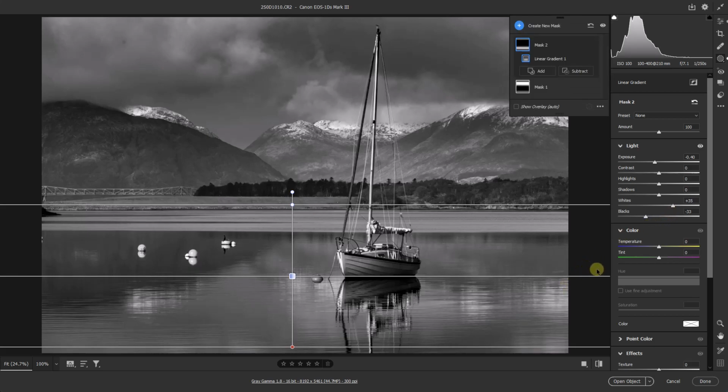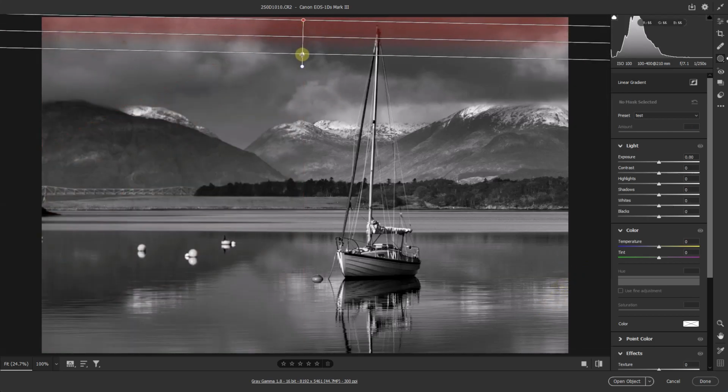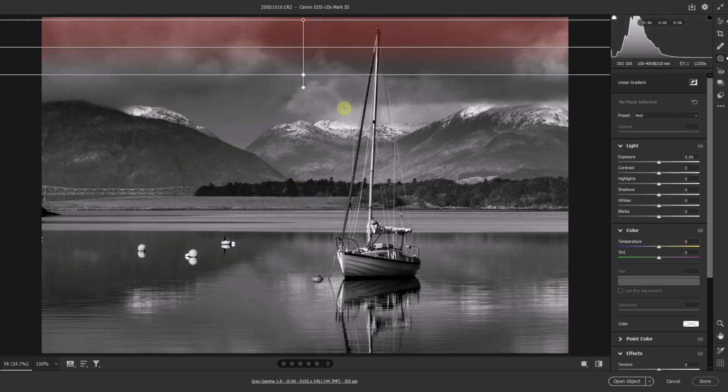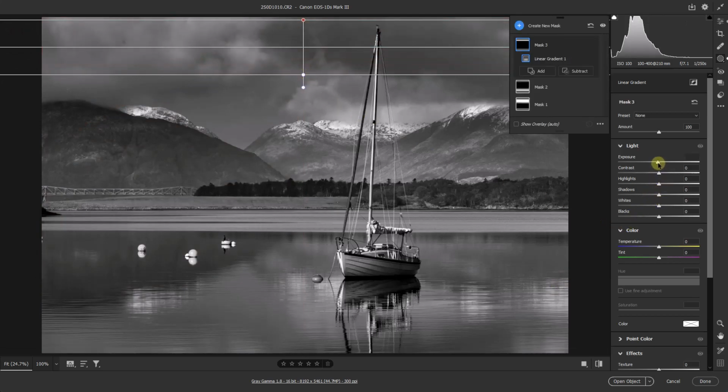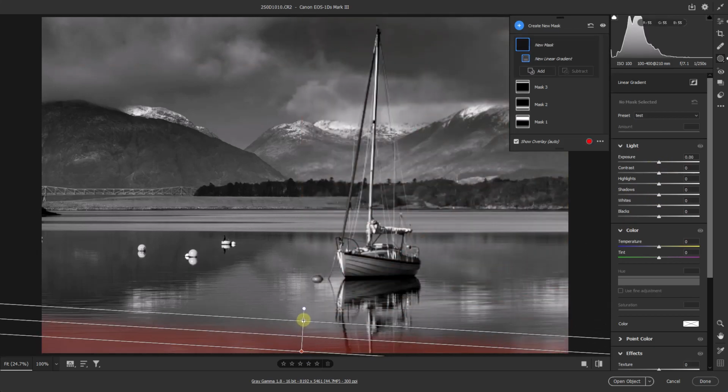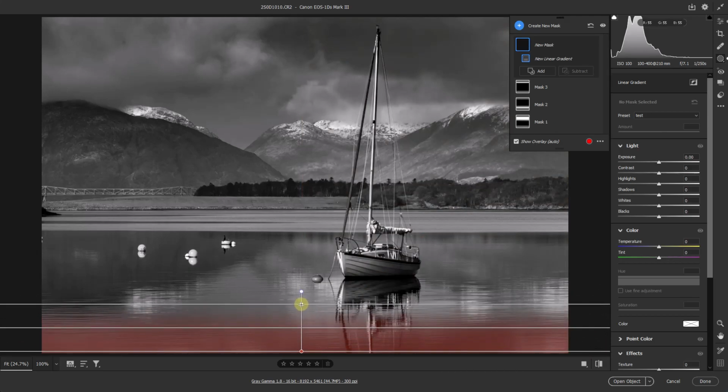But now I'd like even a little more at the top and the bottom. So touching the G key again, back to the top, just the little top section. Just want to take that down a little more. And the bottom section, I'm going to do the same, touching the G key. I will use as many masks as I feel I need.